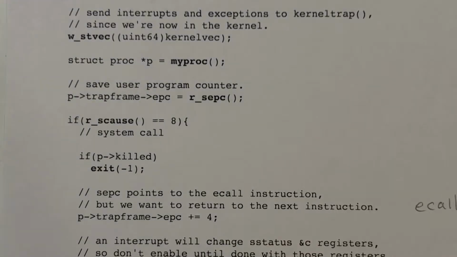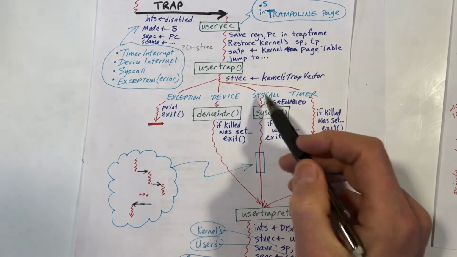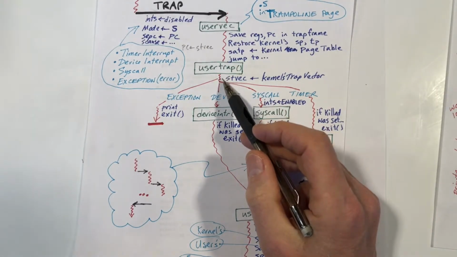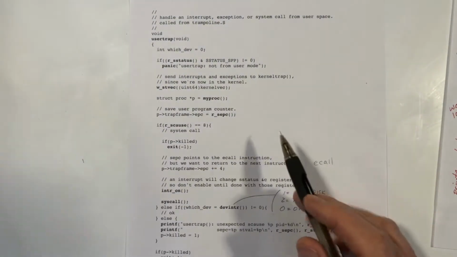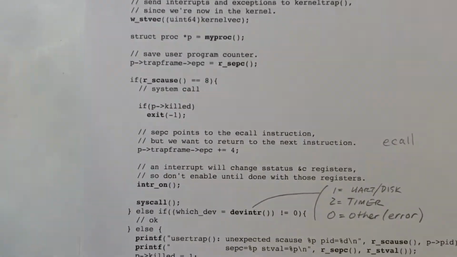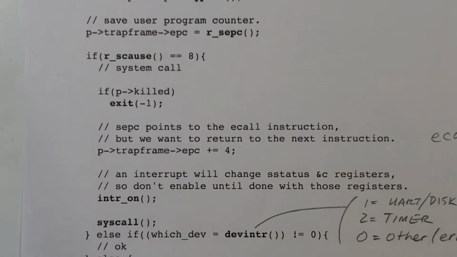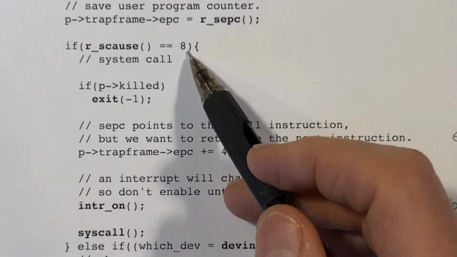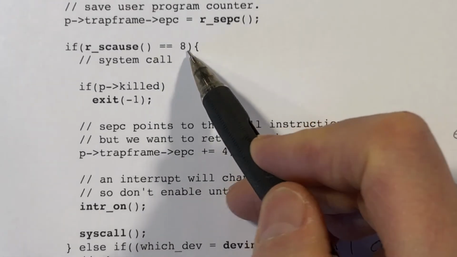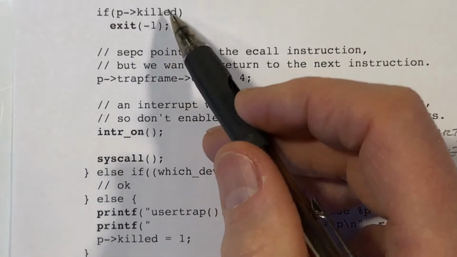In my roadmap picture, I showed a big if statement. Okay, so now we're in user trap, and we're going to do this if statement. So that's what's going on next. So we look at the value of the scause register to determine what's going on. If it's 8, that means the trap was as a result of a system call. So we do this bit of code here.